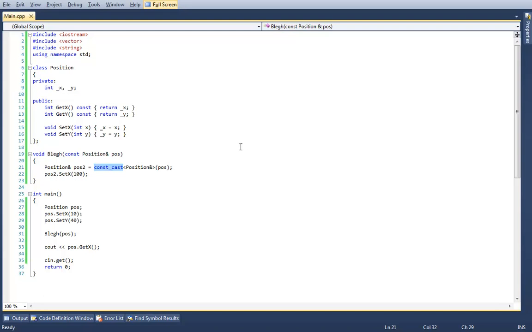Is it basically mapping position to position 2 in that example? Well, yeah. It's taking position and stripping away its constness and assigning it to a non-const reference. This code is bad, yes, but it's sometimes necessary.